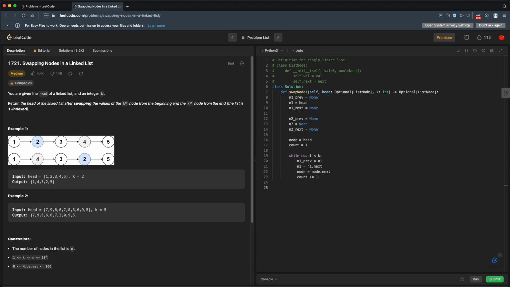Okay, now how do we get to the kth node from the end? For this one, we'll create a trailing pointer. I'm just going to use n2 as the trailing pointer, node 2, and we're going to set it equal to the head of our list. So at this point, our current node here will be at the kth node from the beginning. Our n2 node here will be at the head of the list, which is k nodes behind our current node.